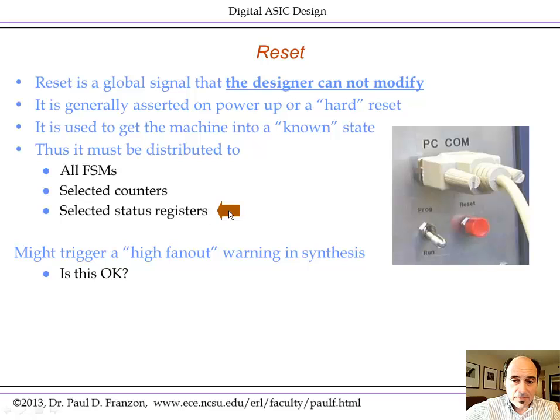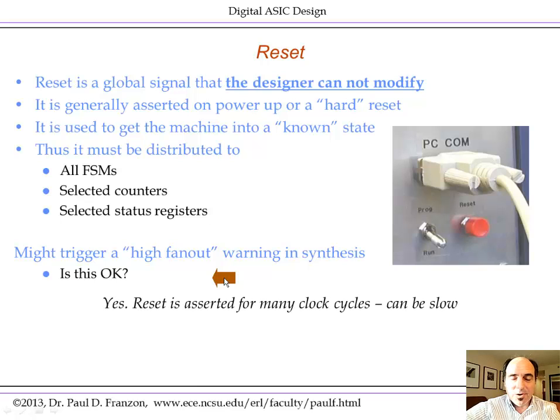I do want to point out something here as you're starting to implement larger designs. Often the reset signal will lead to a high fan out warning in synthesis. And this is actually okay because in our design we can have reset asserted for many clock cycles. It can be a slow signal with a high fan out, and it has a high fan out because it's going to many flip-flops within your design. So you'll get this warning in synthesis, and it's actually okay. In fact, reset is distributed using a tree, much like the clock trees we talked about in the timing notes.